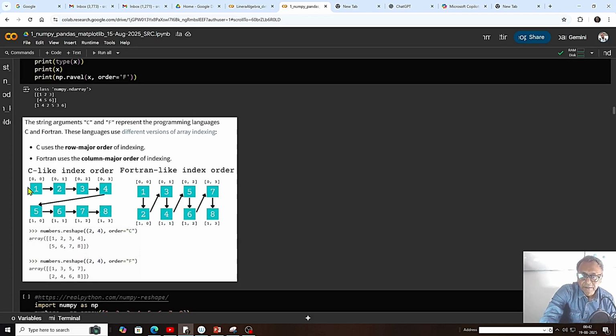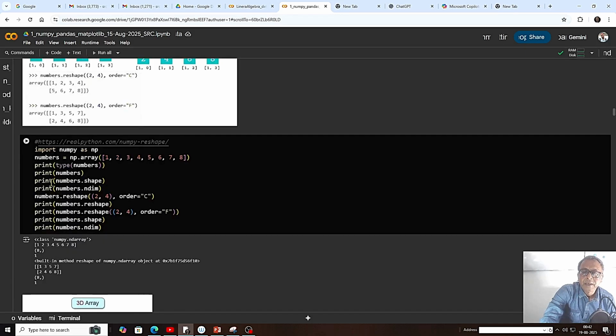This is the C-like, row-wise, C language-like, and in both the cases, flatten and ravel, this is the convention. F is for column-wise, or Fortran-like. Here you can see 1, 2, 3, 4, this is an np array, and it will look like this. And with the built-in, if you say 2 to 4 and order F, it will look like this.